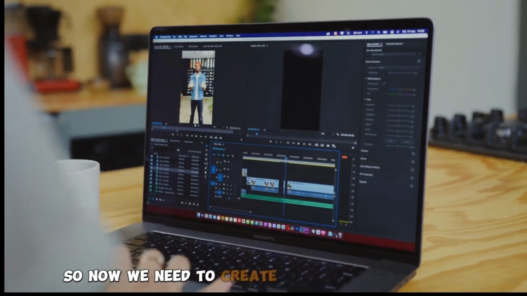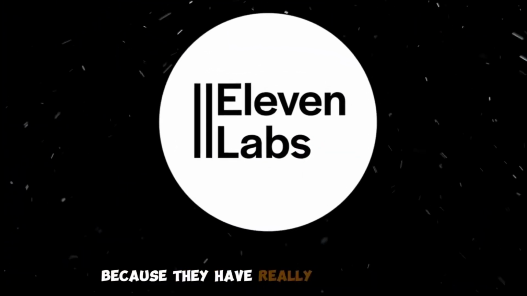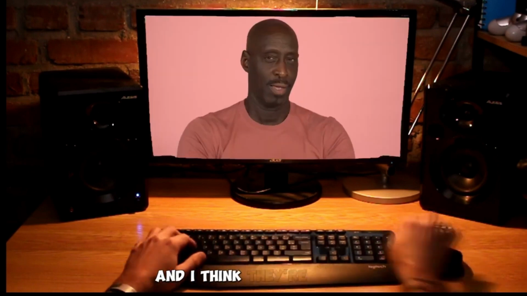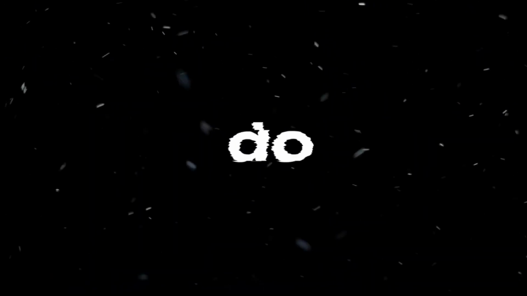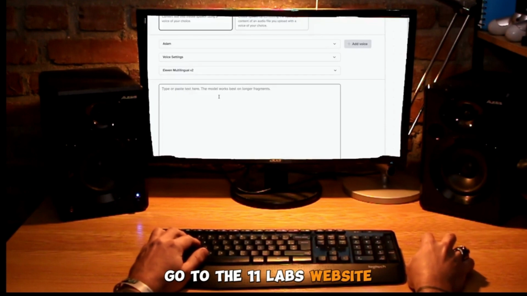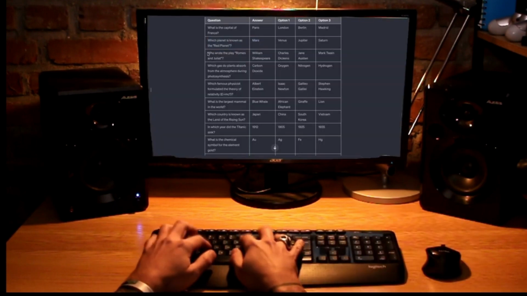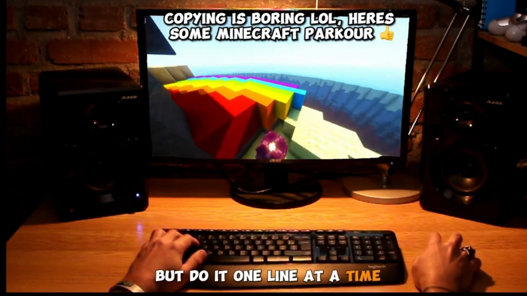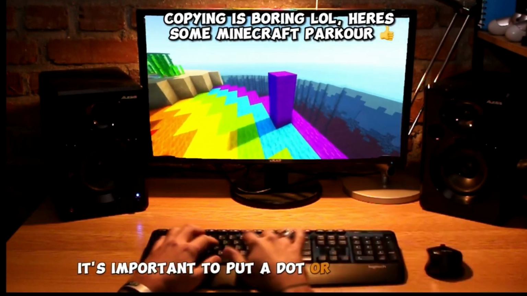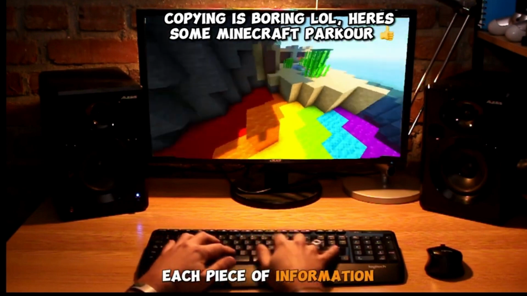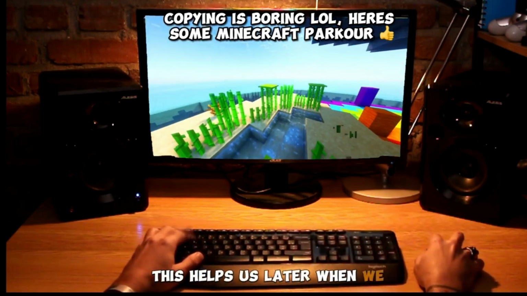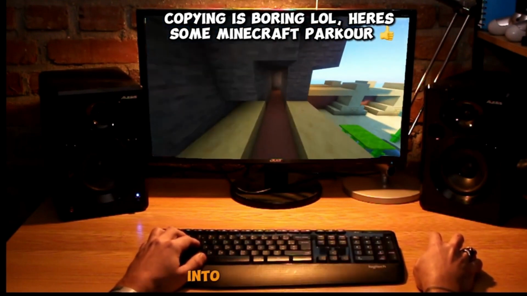So now we need to create the voice for our video. We're going to use 11 Labs because they have really good AI voices, and I think they're the best. Here's what you need to do. Go to the 11 Labs website. You need to copy and paste the first 2 columns of the chart from ChatGPT, but do it 1 line at a time. It's important to put a dot or a little pause after each piece of information. This helps us later when we need to split the voice recording into different parts.